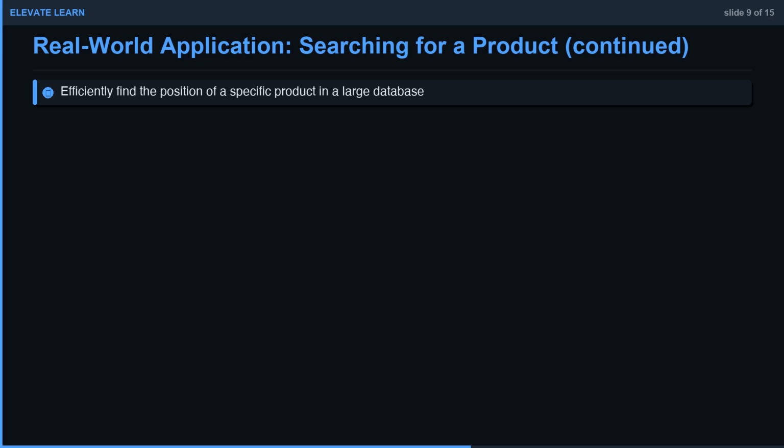Imagine you have a massive list of products sorted by price. Instead of checking each item one by one, which could take forever with thousands of items, binary search splits the list in half and checks if your target is on the left or right side, then repeats this process, cutting down the time dramatically. For example, say we're looking for a product priced at $150.